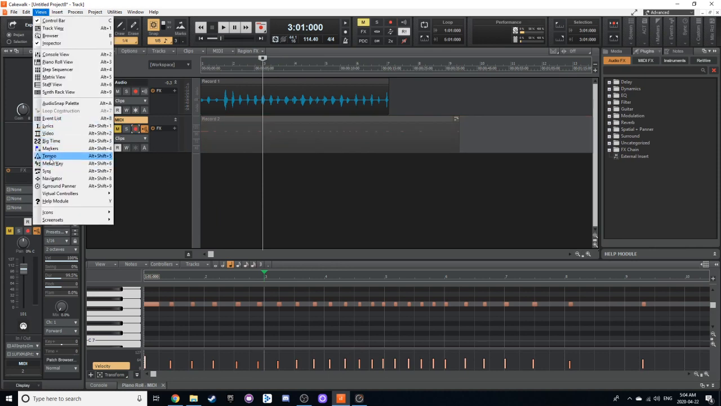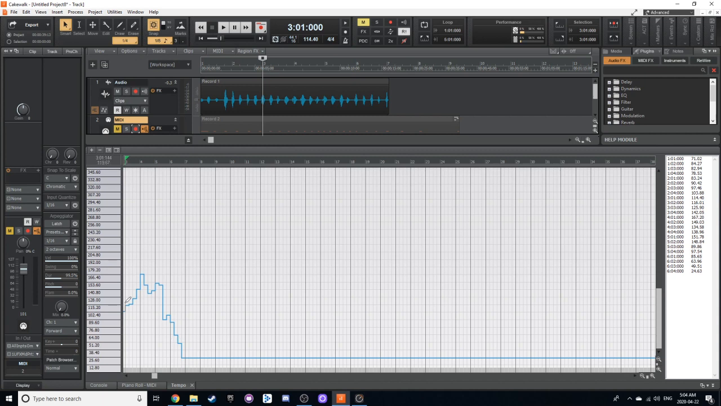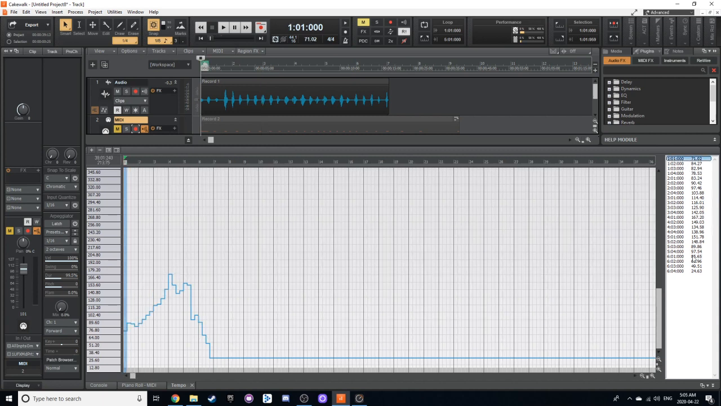And I want to open up the tempo. Look at that. We have all these tempo changes now. You can see that our tempo goes up and then it goes down. That's reflected over here. And now, when I put on the metronome for playback, it's going to mirror those beats exactly.